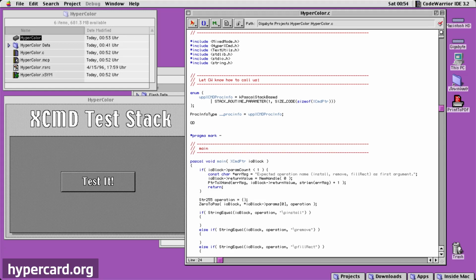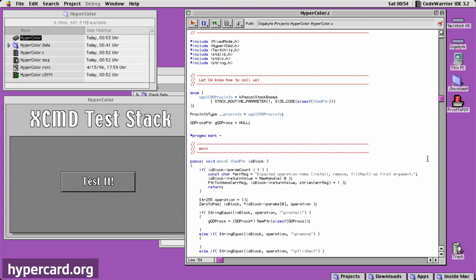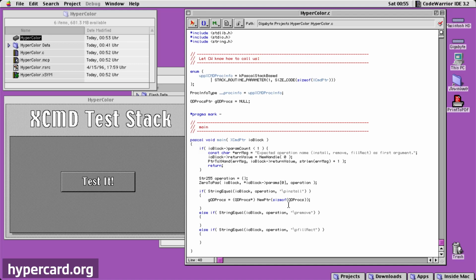So what we will do is we declare a global variable here, which is our procedures. And so now when install is called, we will create some memory size of QD procs. So this gives us memory. And this is basically standard stuff that someone who has worked with QuickDraw would know how to do.